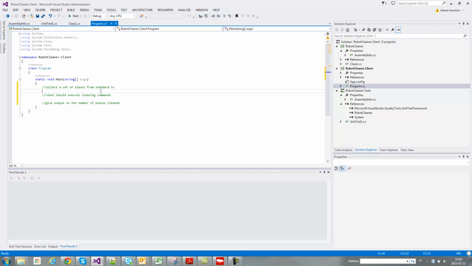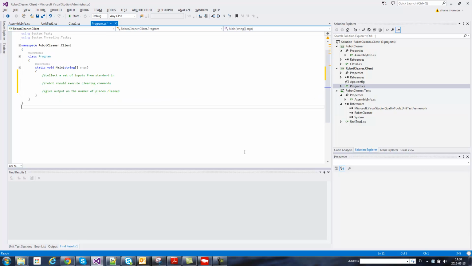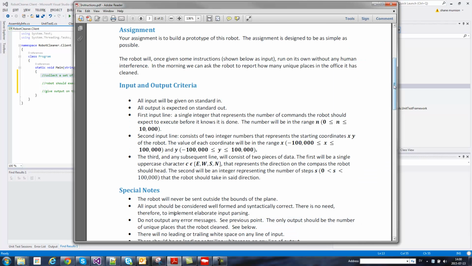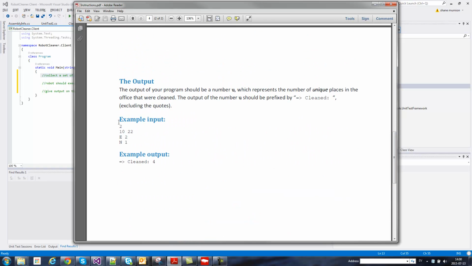Now here we should start thinking about what sort of patterns might come in useful, and since we're using commands here, I expect the command pattern might be useful. Shall we get started then with our first point, which is where we're going to collect a series of inputs, and we have an example of the input here at the end of our spec. So this is the type we're going to get in through standard in.